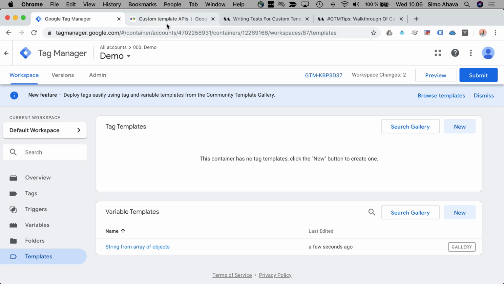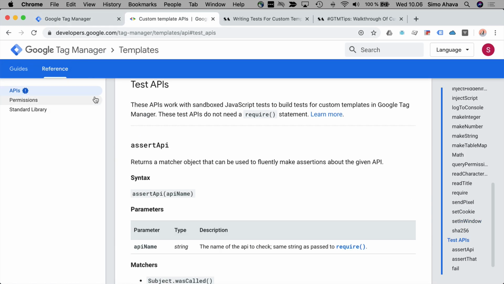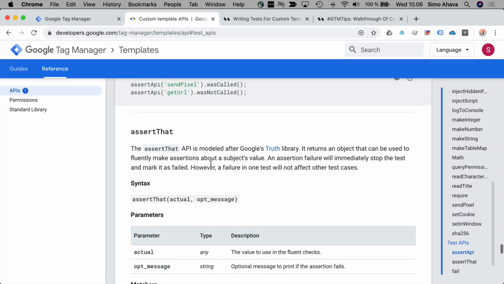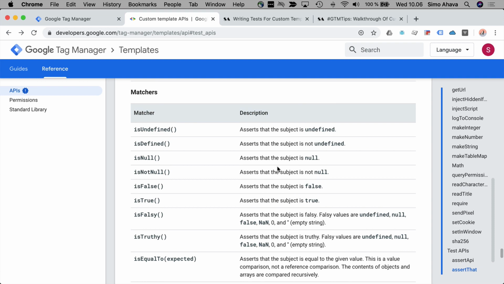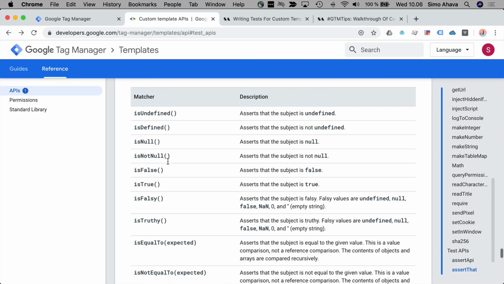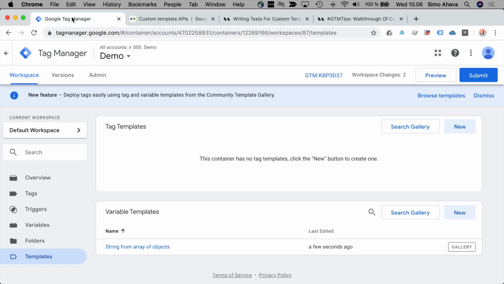Just as a reminder, remember to check out the test API's descriptions in the reference guide, because these are really useful to understand all the different types of tests you can run. So you can find the assertions under the matchers. So see, these are the different assertions currently supported, and I'm sure that we'll have more in the future. Just remember to check these out periodically to know what's going on.